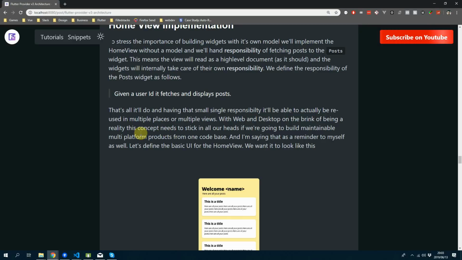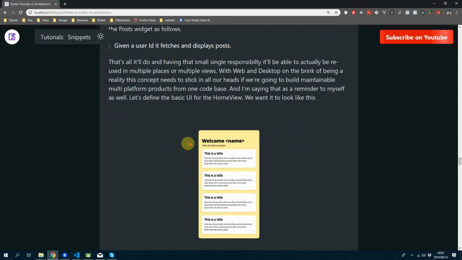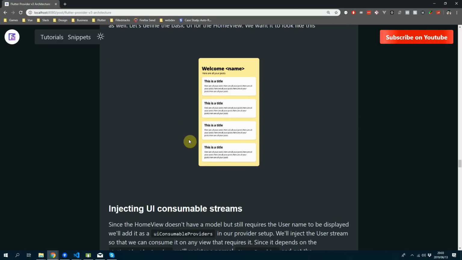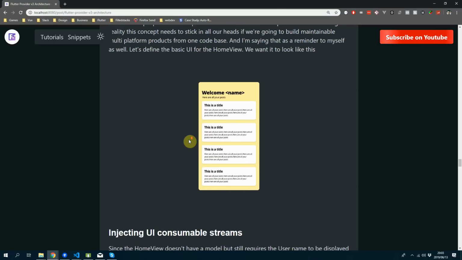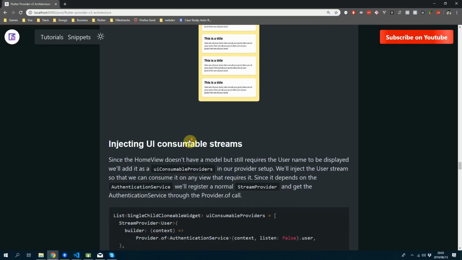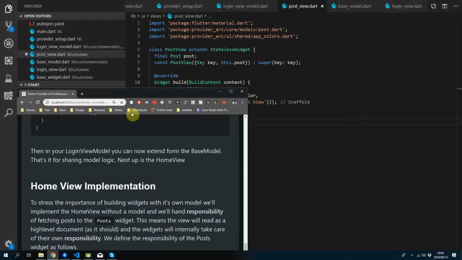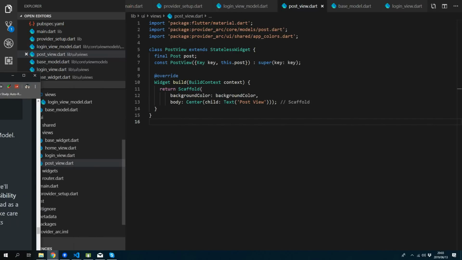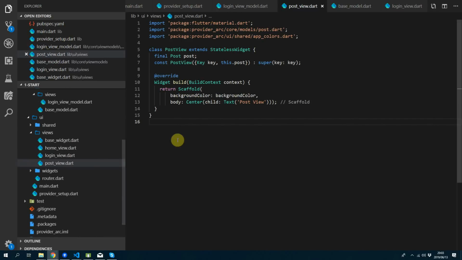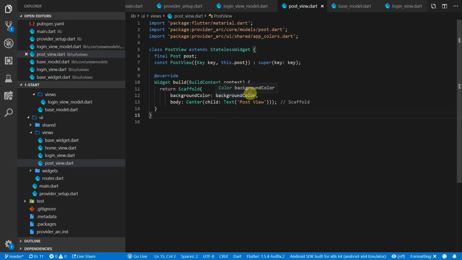Building actual reusable widgets using this architecture is actually very important now, given the fact that web and desktop is on the brink of being an actual reality. This means that you'll have multiple layouts using the same widgets or the same functionality, and having something as easy as this to just move around will be a lifesaver when you are building new layouts for different size devices.